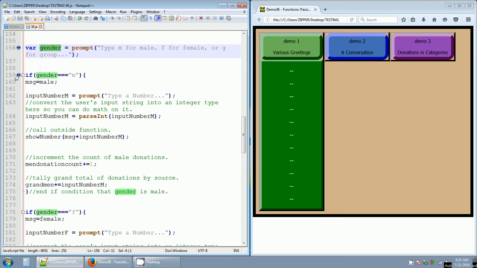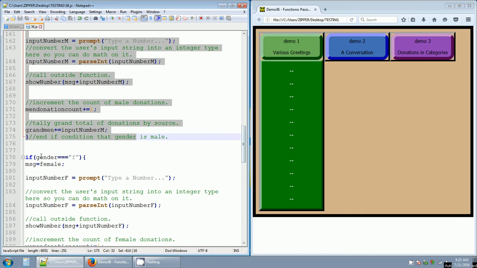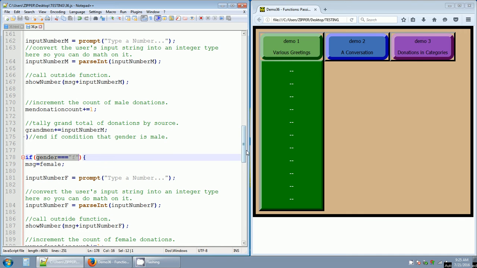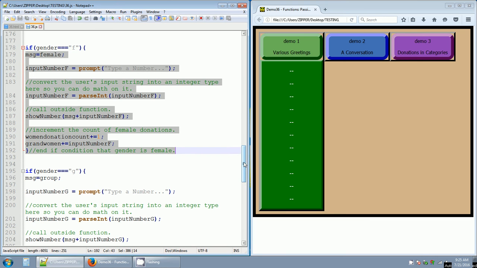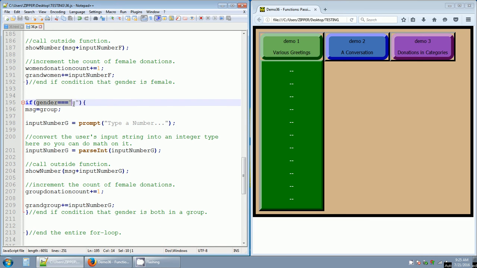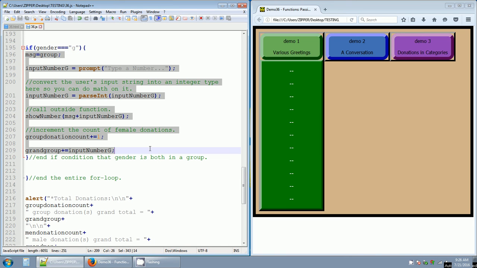Then we're going to ask if conditions based on what they typed, M, F, or G. If gender equals M, we're going to do all this. If it's not, then we're going to skip all that. If gender equals F, we're going to do all this. If it's not, we're going to skip all of that. If gender is G, then we're going to follow all of this.